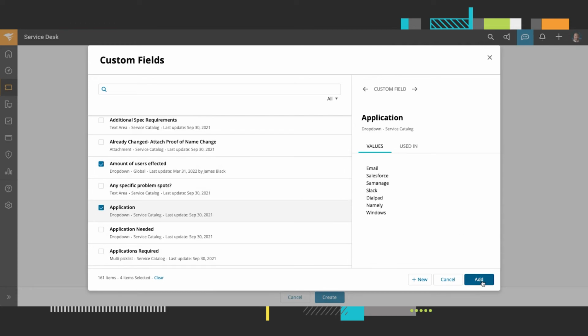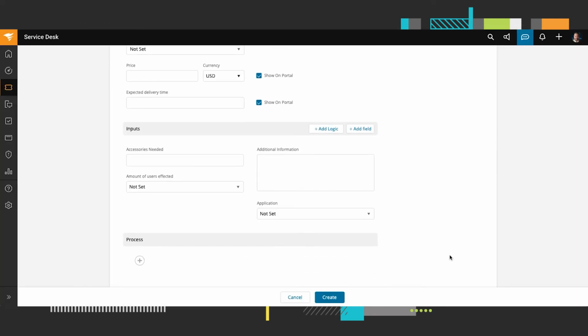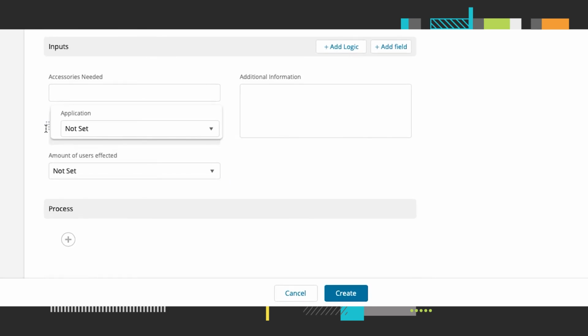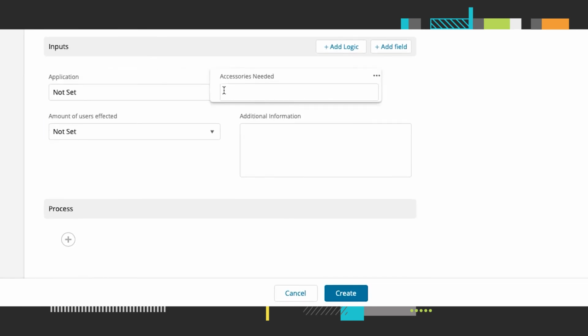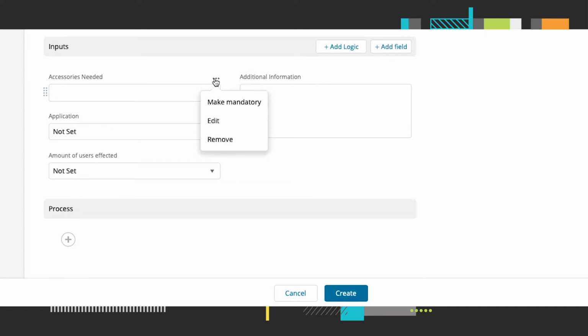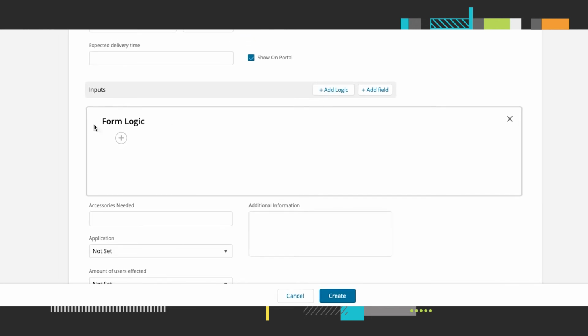So we're going to click add. Again, you can multi-pick list. Same thing that you were able to do before. You're able to move these fields around. You're able to make them mandatory. You're able to edit the actual field, and you're able to remove it. Just like on the custom form, after we add a field or multiple fields, you'll see the add logic button appears. So we'll click on that. Same form logic as we saw on the custom form is going to show up here.